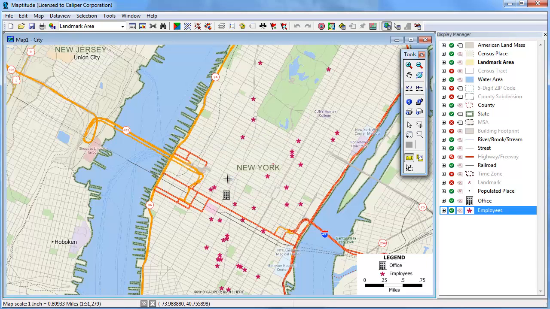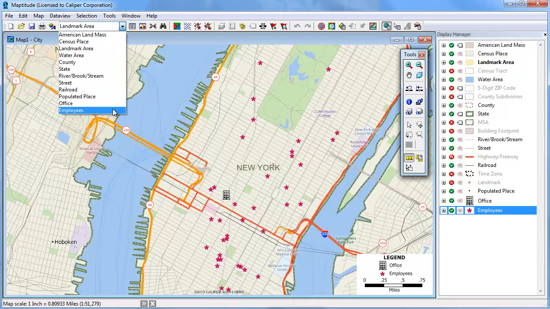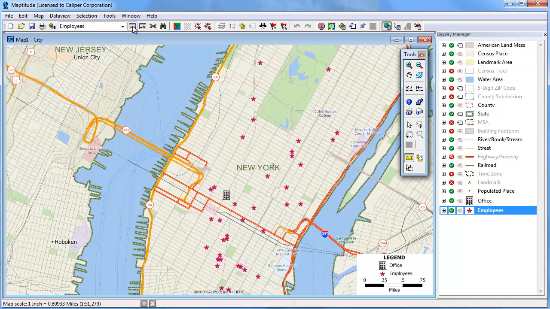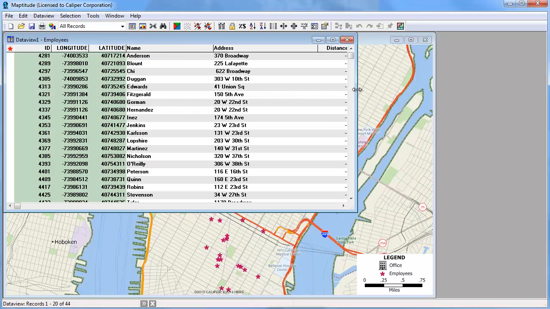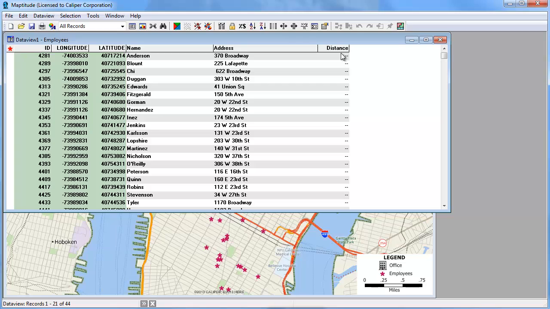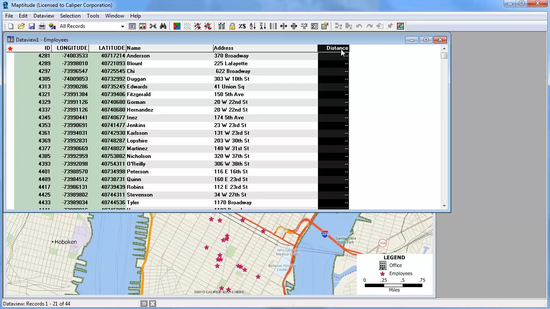You can also tag features in a layer with their distance to features in another layer. For example, if I make the employee layer in this map the working layer and open a data view of it, I could fill this field that I've already created with the distance for each employee to the office.